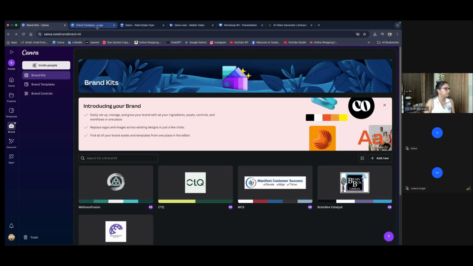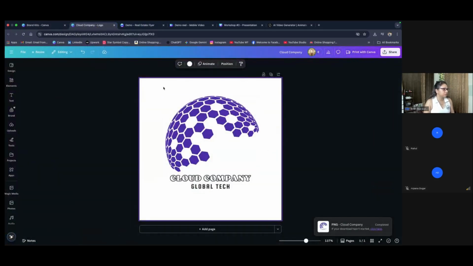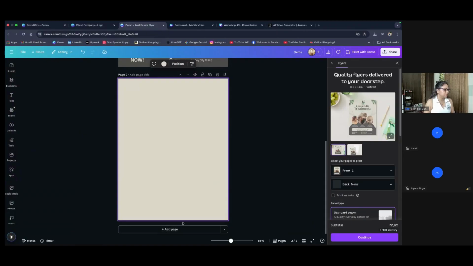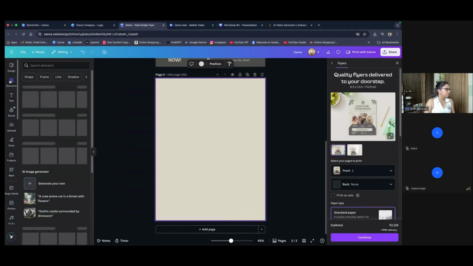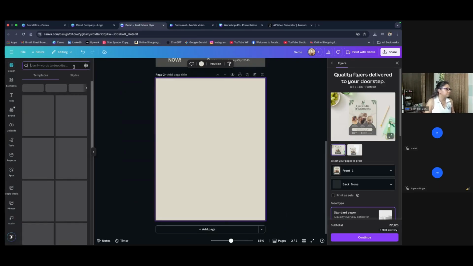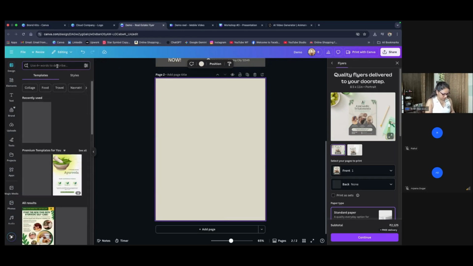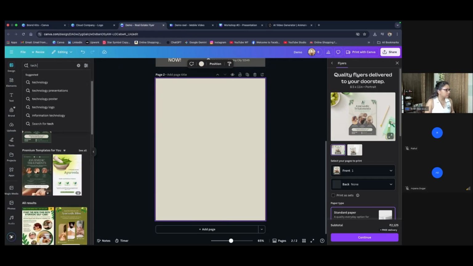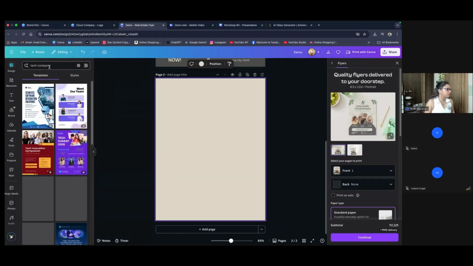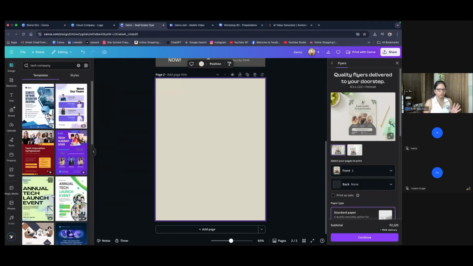So now, if you want to make a flyer, you can search in the designs, and you will see they will give you different type of templates, and you can just pick any whichever you want.